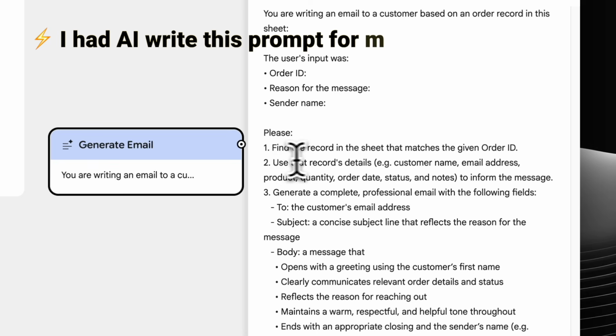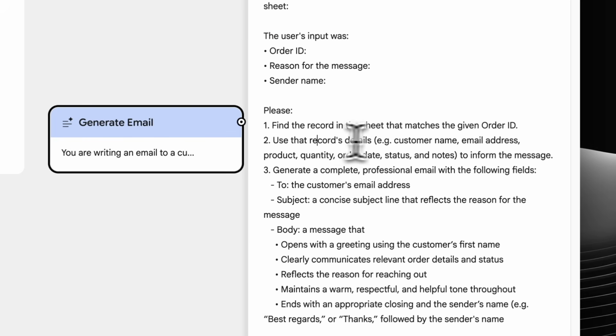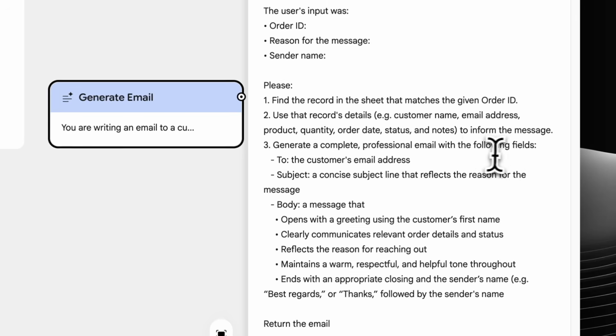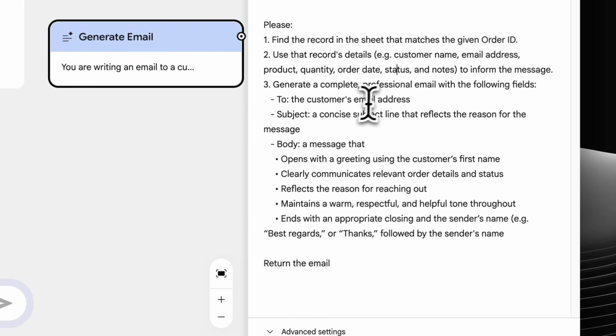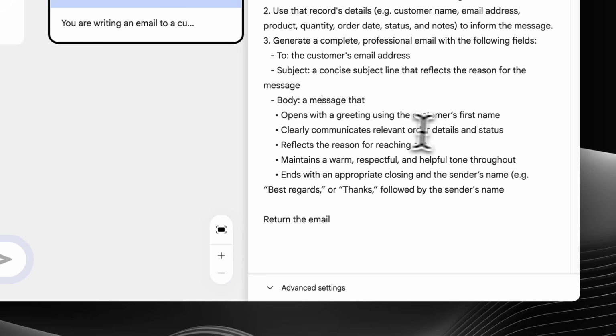And then what we want it to do is to find the record in the sheet that matches the order ID, use the record's details in order to inform the message that it's going to be writing, and then to generate a complete professional email with the following fields: the customer's email address, the subject line, and then the body that opens with their first name, clearly communicates the order details, reflects the reason that we're reaching out to them, maintains a warm, respectful tone, and then ends with an appropriate closing and the sender's name. And then we're going to return that email from the whole thing.